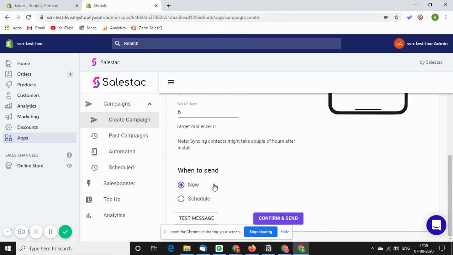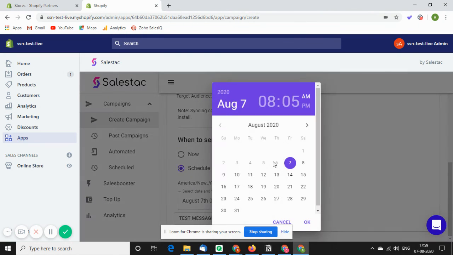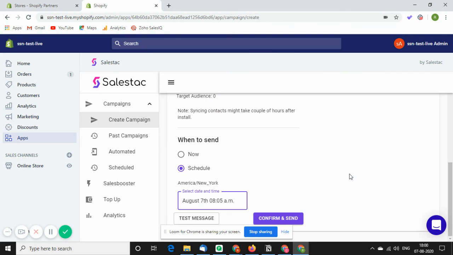The next part is pretty simple, which is when to send. You can start sending the SMS now, depending upon your time zone, and it gets triggered immediately. The other option is scheduling. For scheduling, based on your store location, this gets pre-filled, and you can select the date and time and schedule your campaigns for the future.